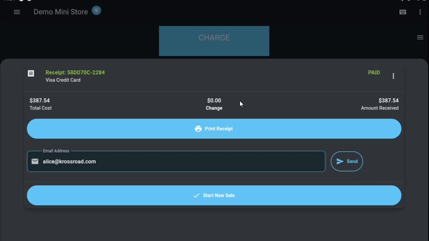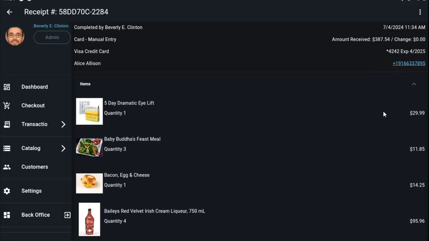Finally, if you would like to view the details of the concluded transaction, you can use the Options menu on the top right to navigate to the transaction.